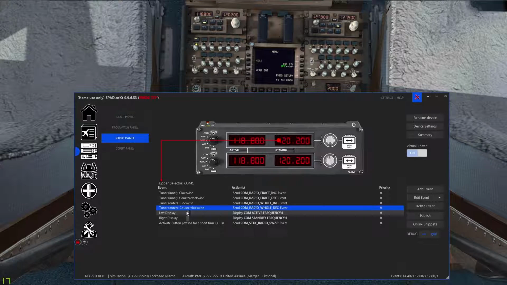And so now we're getting our values increasing and decreasing. We see it in the PMDG sim. The screen is updating. And so now we actually have a better radio control because it's more realistic.